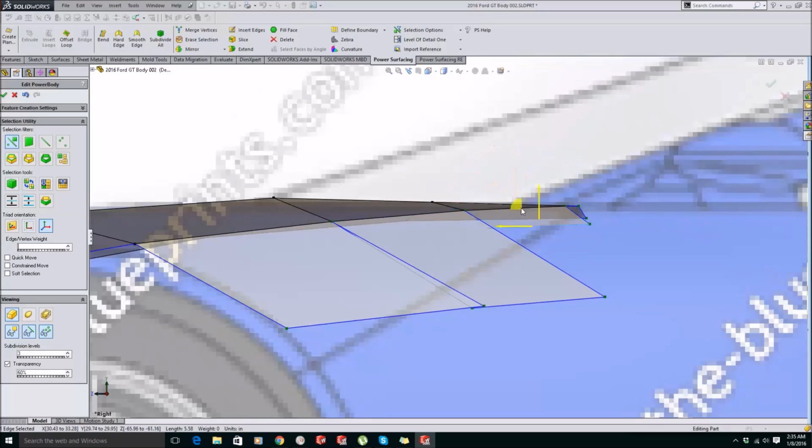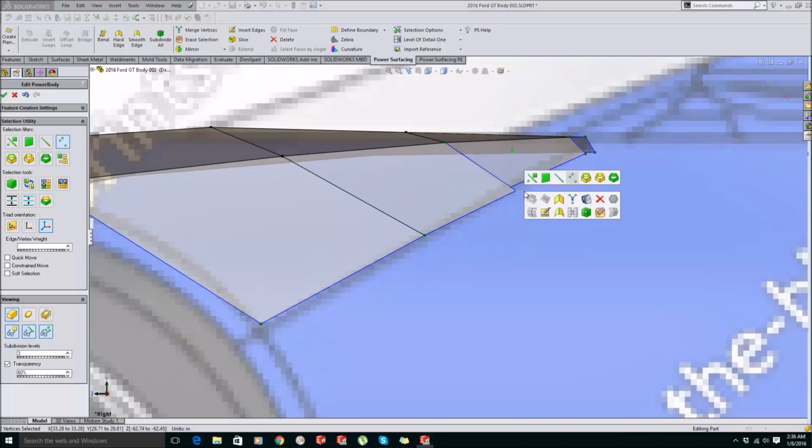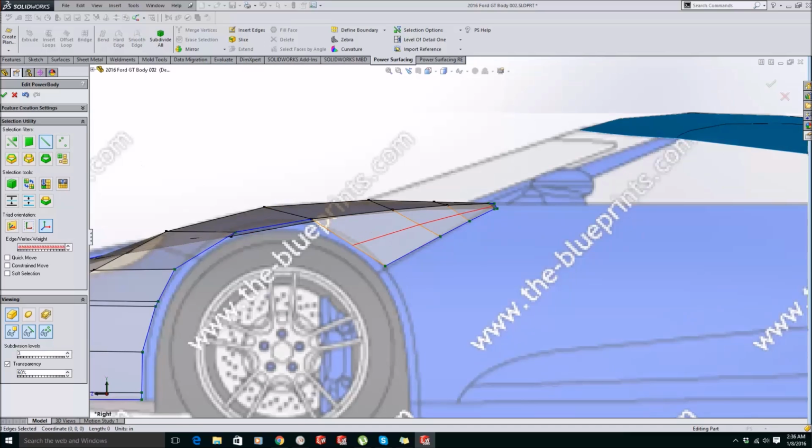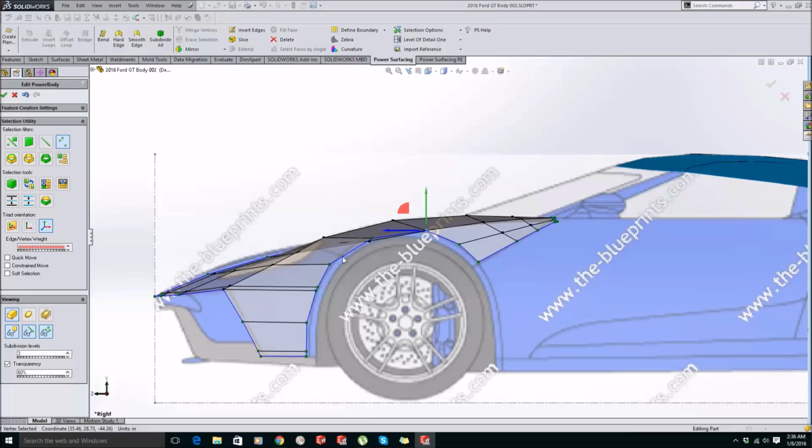Now we are extending the faces. Now you can see that all these faces, the edges are not connected. So in order to connect the edges, we will merge the vertices. Merging vertices is simple. You have to select the two vertices and click on the merge command.